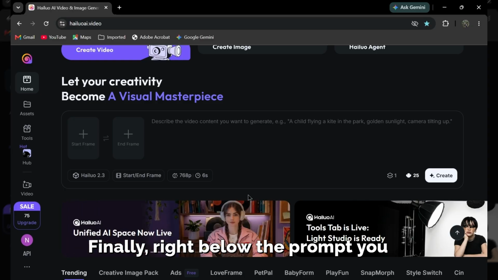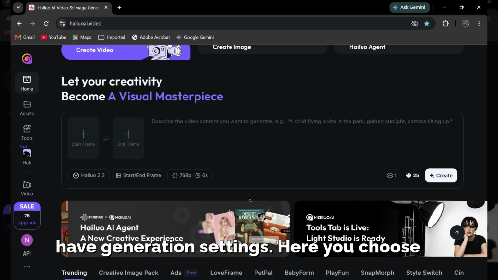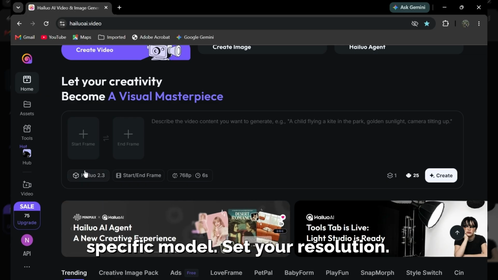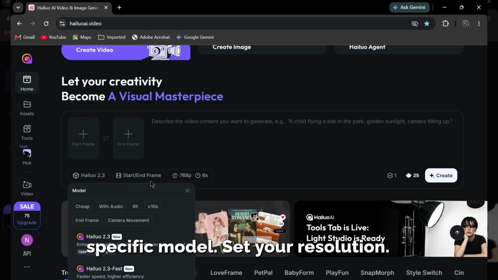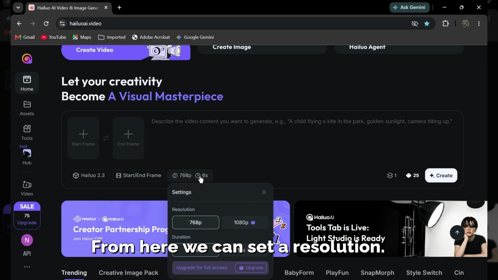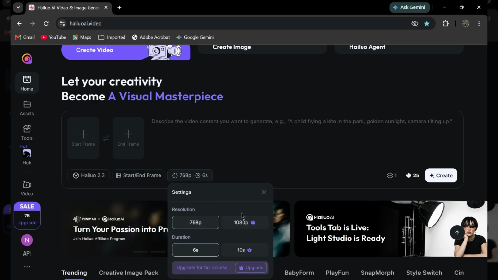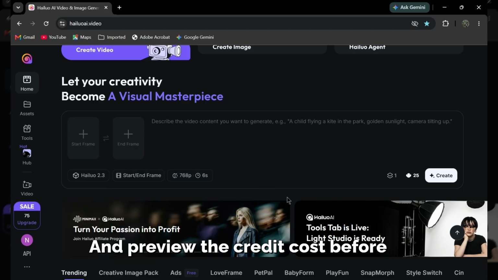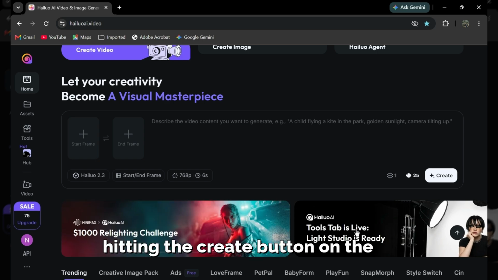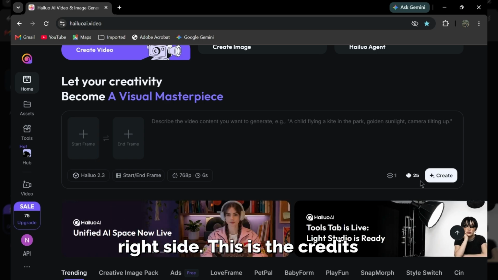Finally, right below the prompt, you have generation settings. Here you choose the specific model and set your resolution. From here, we can set a resolution and preview the credit cost before hitting the create button on the right side. This is the credits which will be used.